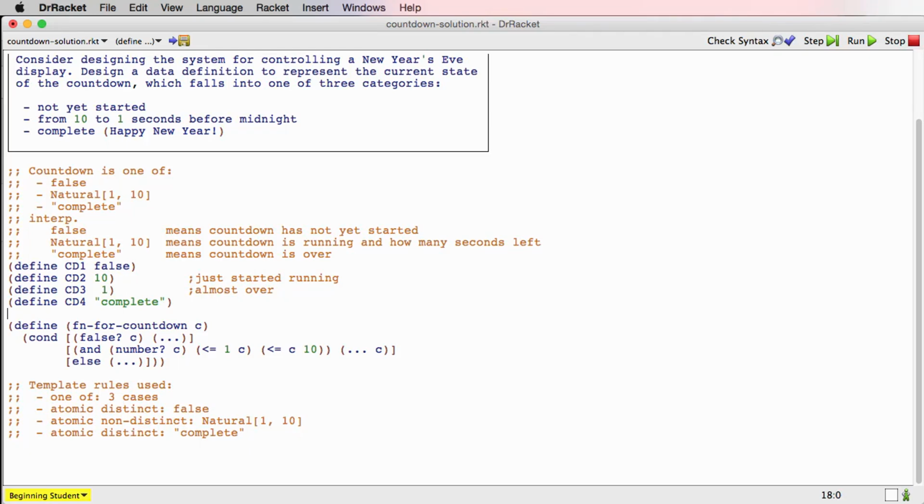We previously saw how to construct a template for a mixed data itemization. And we saw that because there can be different data types in the itemization, we end up having to put a guard. For example, in the second case of the cond, we have the number question mark guard to make sure that we don't accidentally hand the string complete to this less than or equal to right here. The number question mark is making sure that this number isn't going to be the string complete. And we saw that in the last case we can just put else because it's the last case. You can always put else for the last case of an itemization.